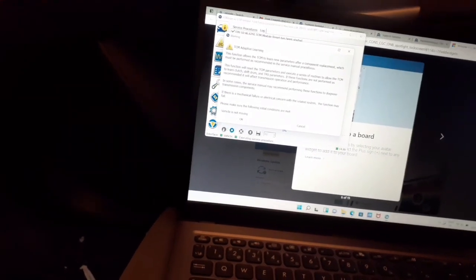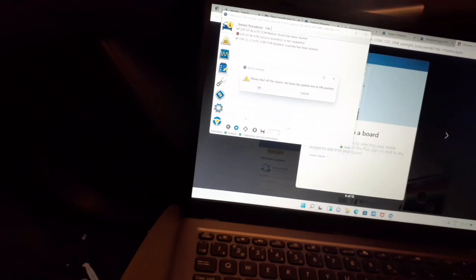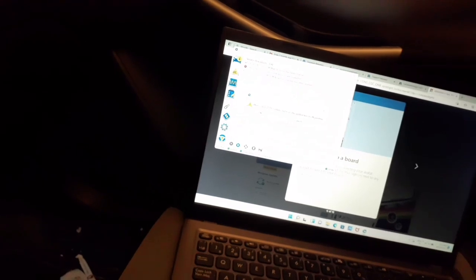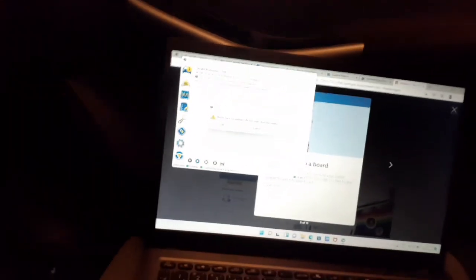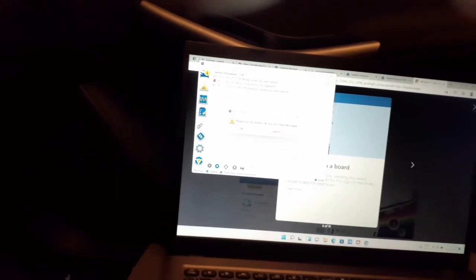Okay. Let's make sure the vehicle's not moving. Not moving. Key in the on position. Okay, that's on. Let's see. And started. Please turn the ignition. Okay, yep, did that. Yes, I did that. Oh, I didn't do that. There we go, now it's on.